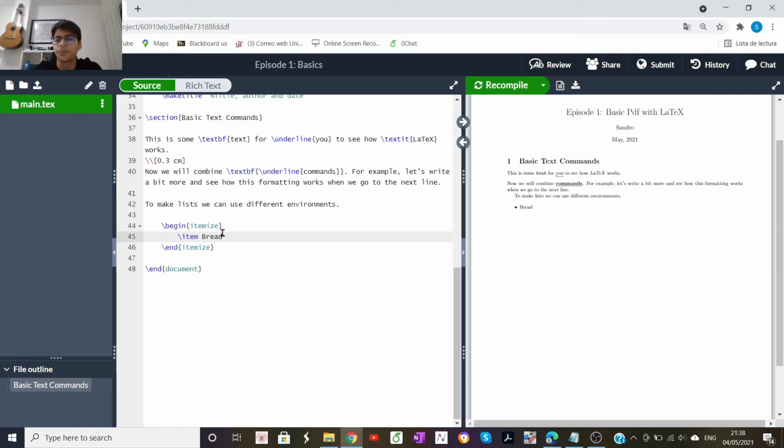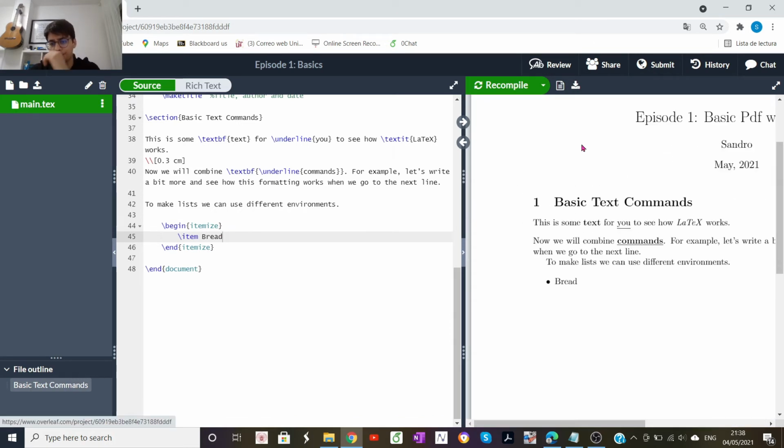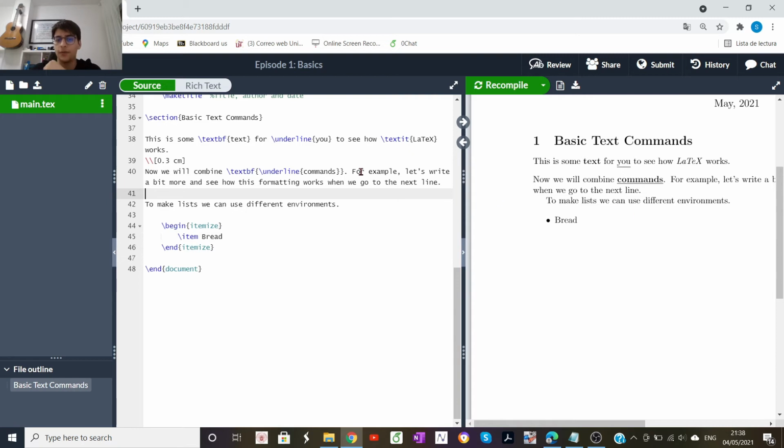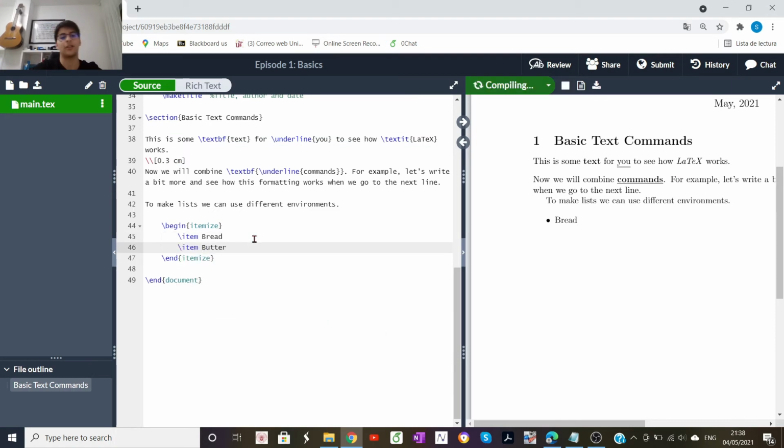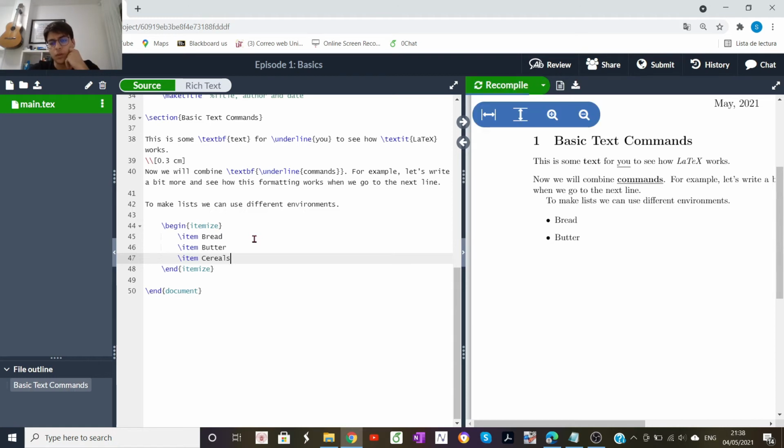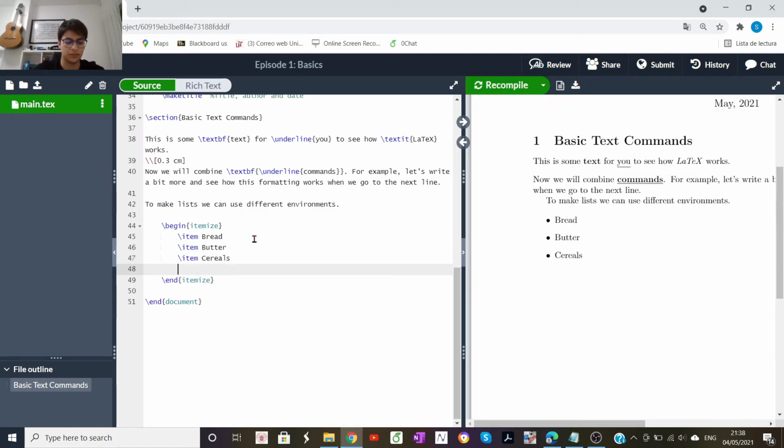Let's see what happens. Okay, as you see, notice again that I made a different paragraph without this command, and LaTeX just considered that it will have to be with an indentation. So our first item is bread. What will be our next item? Let's just say that we want some butter. We want to make our breakfast. So as you see, we put it under item and butter. Just say that we want some cereals. Again, we have this, and you can just keep on going and put as many as you want.